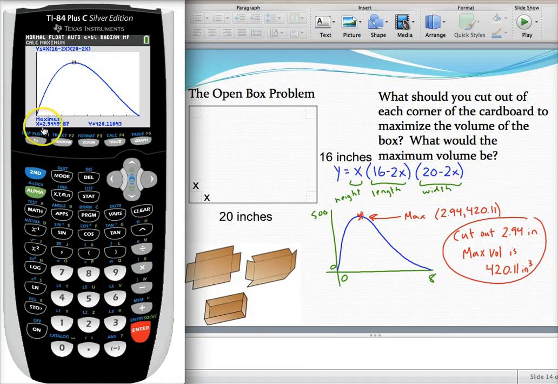So your coordinates are about 2.94. Let's round to 2 decimal places. And 420.11. Before you finish the problem, though, make sure you interpret what those mean. Don't just list me the coordinates. Interpret what it means and answer the questions.